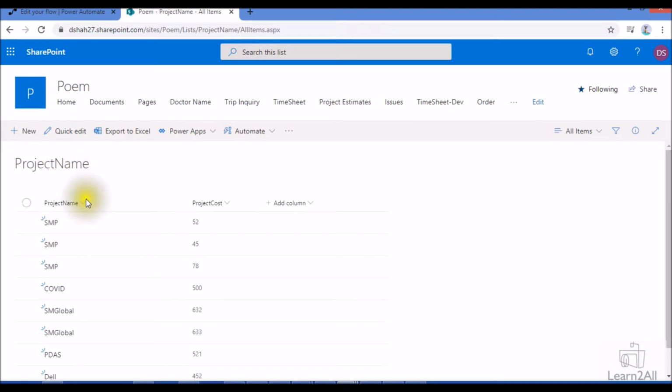So now let me first explain the business scenario. This is my SharePoint list where I have different project names and different project costs. Let's say, for example, you can see the project name SMP is repeated 3 times, but I need a count by project name. So if there are 3 entries for a project name, I still need 1 count on my Power Automate flow. So how can I achieve this?